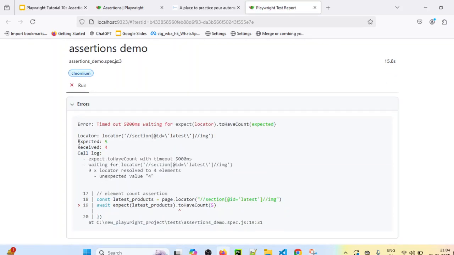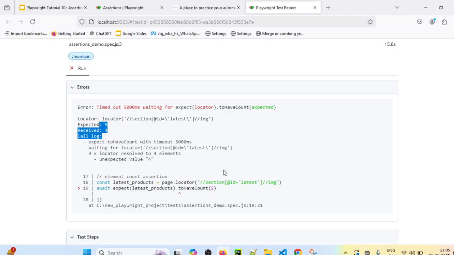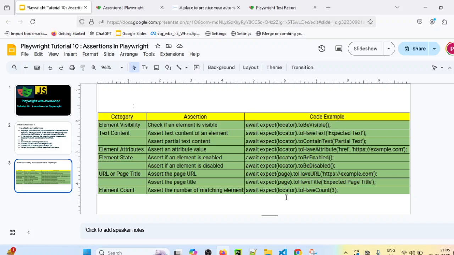So if you see, expected is 5. We put the condition that we want expected as 5. But what actually received, total how many products were there in latest product? Only 4. So this condition mismatched. That's why our test case got failed. So this is about the to have count method. This assertion is basically used to check the number of matching elements.